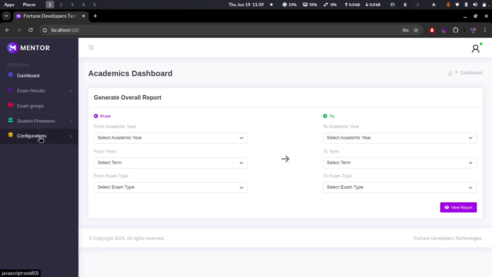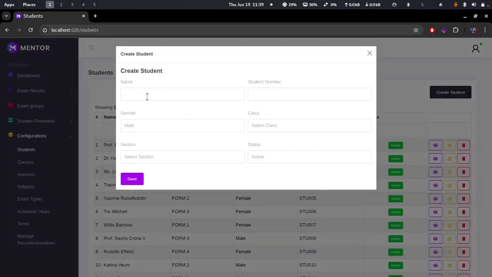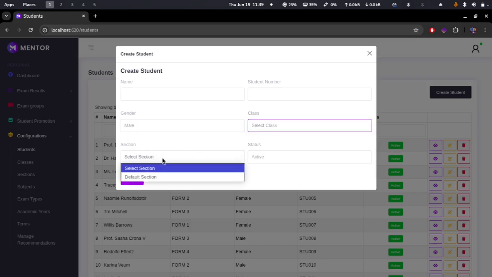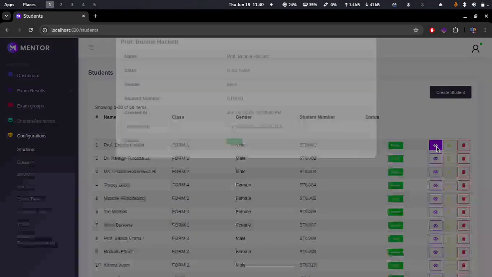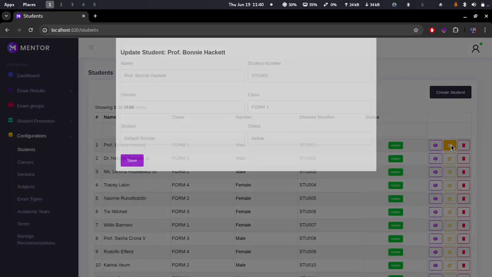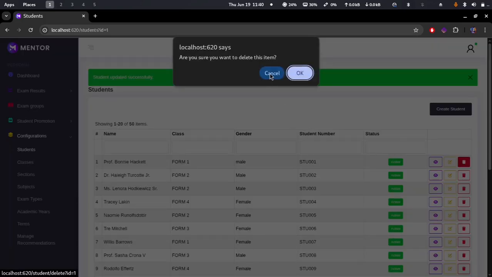So the first thing, you'll just go to the configurations and make sure you have everything set. Now I have the students here, where you'll create new students. You can create a new student by using their name, student number, gender, the class, section, and the status of the student. That's all you need for the student. And then you can also view the actual student.